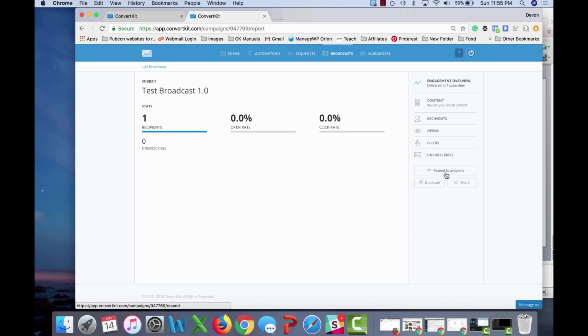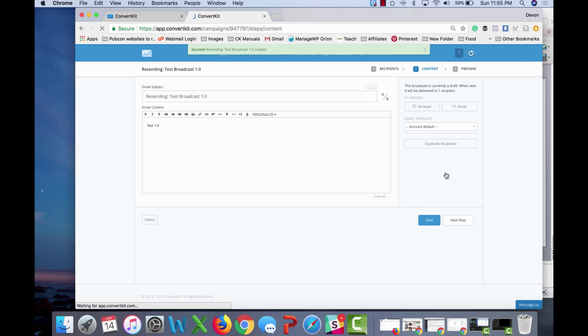I can resend to unopens. So say not just one. Say 1,000 people got this email and 800 of them did not open it. Well, I can go resend to unopened, and it's only going to resend to those people who did not open the previous email. And we can change the subject line a little bit, test broadcast 1.1, the beginning.